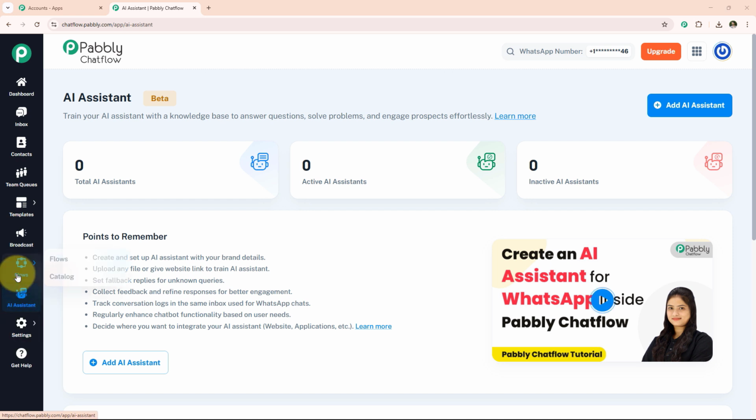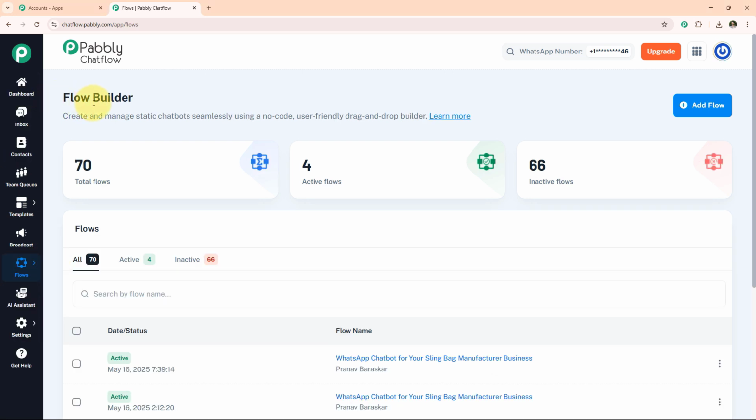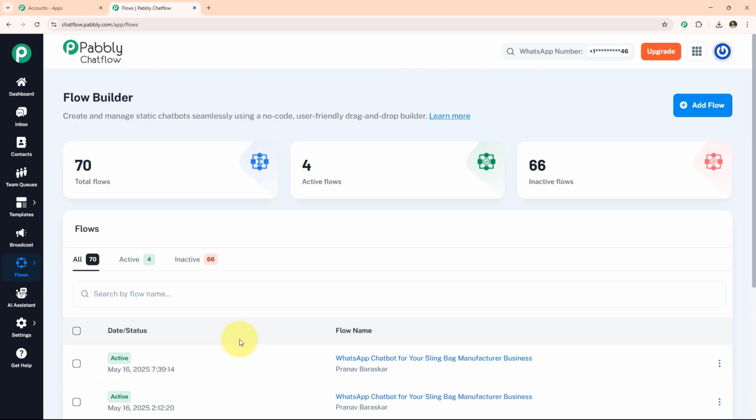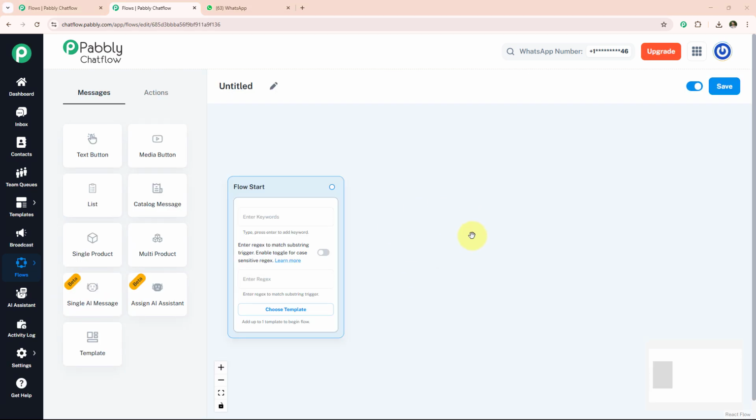Now simply click on Flows. Now we have a flow builder page. In this we have total flows, active flows, inactive flows. Now we are going to create our new chat flow. So simply click on Add Flow. Now we have an interface like this.